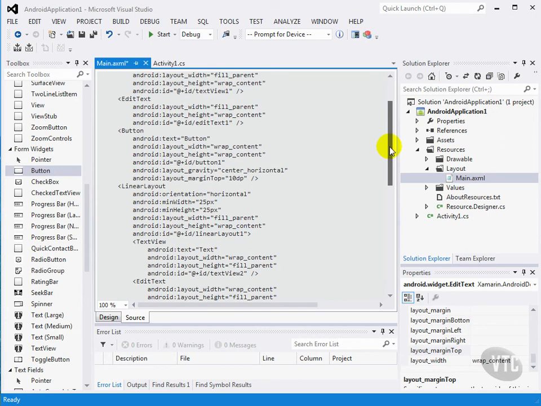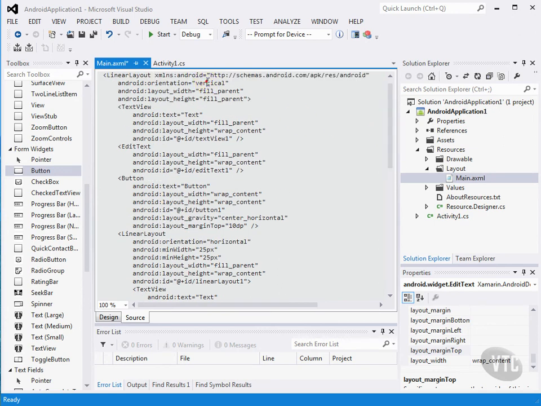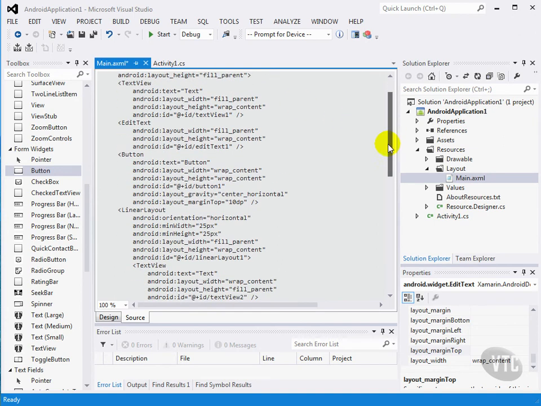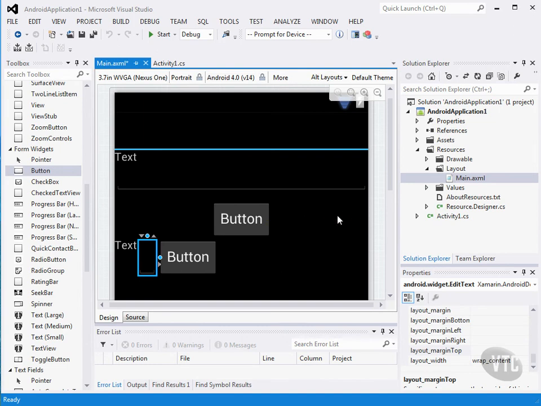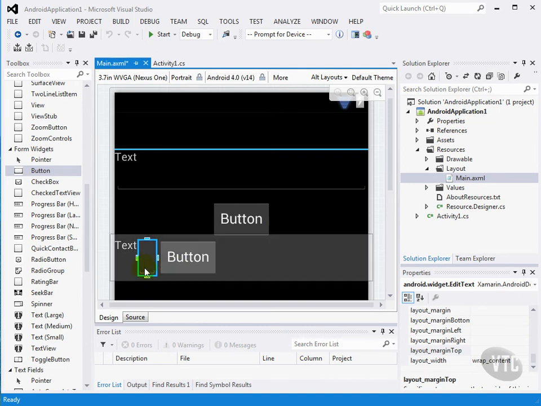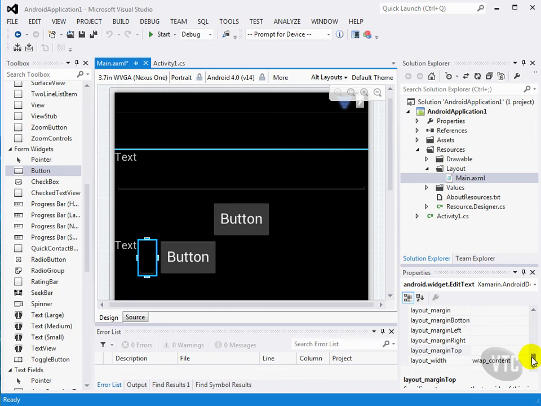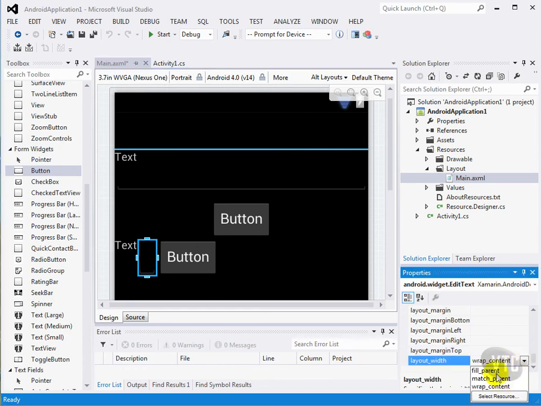And you can see that our parent layout is still the vertical linear layout, and then the horizontal layout that we added is actually a child of that vertical layout. Within the horizontal layout, we have our text view, edit text, and button. So back to the designer. We want to change the text box so that it's spread out. So we're going to change its width to fill parent.